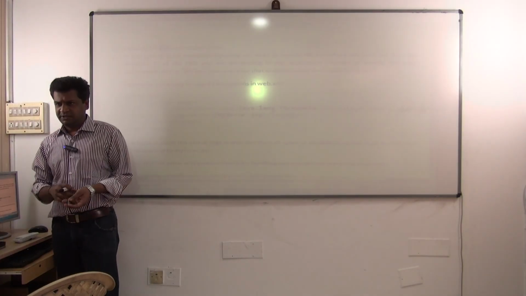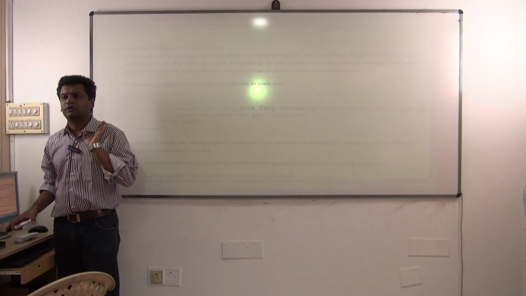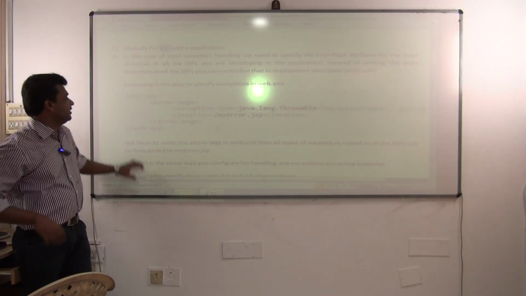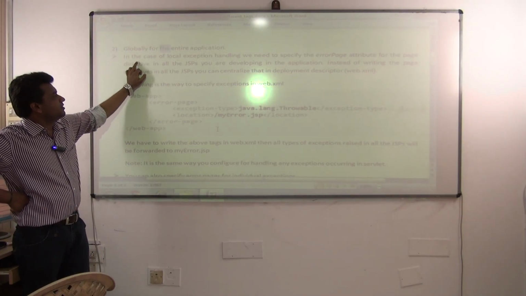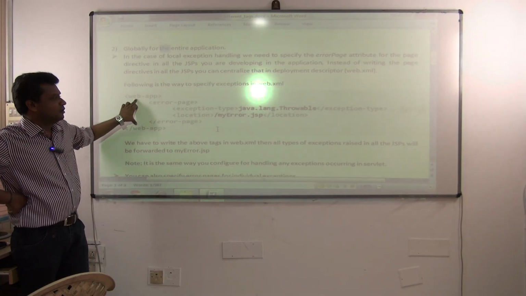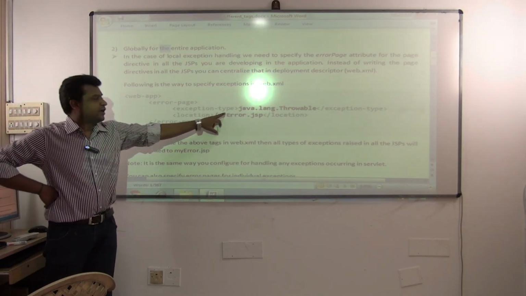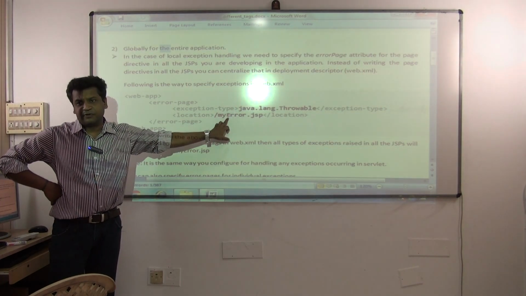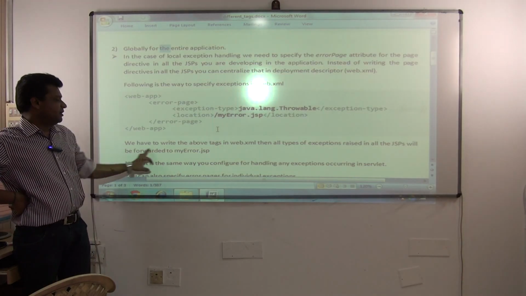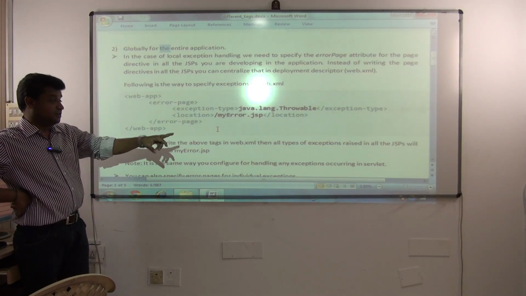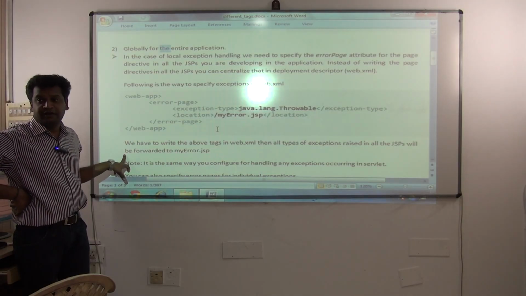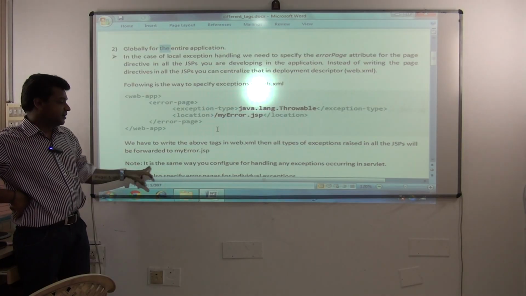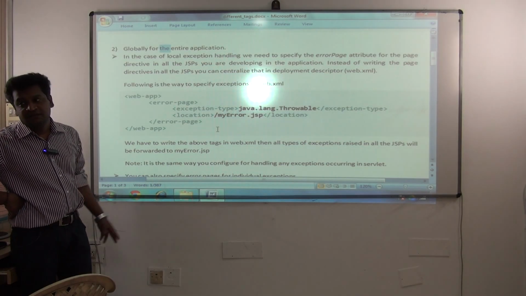Exception handling is a big subject. You'll learn it with experience. I'm just telling you how you configure. As you go on developing the project, you'll slowly start understanding it. Globally, for the entire application, this is the way you configure. The exception type I specified is java.lang.Throwable, and if any exception occurs, it will go to myerror.jsp. With this in web.xml, all exceptions raised in all the JSPs will be forwarded to myerror.jsp. Here I am keeping JSP in mind, but I put a note also: it is the same way you configure for handling any exception occurring in a Servlet.